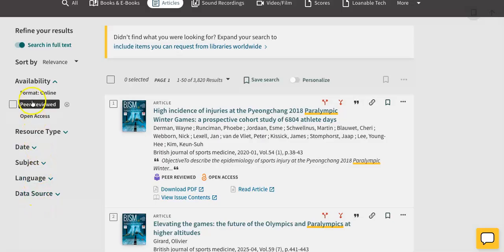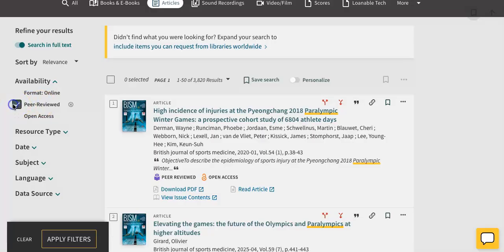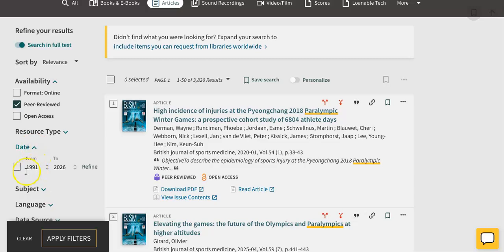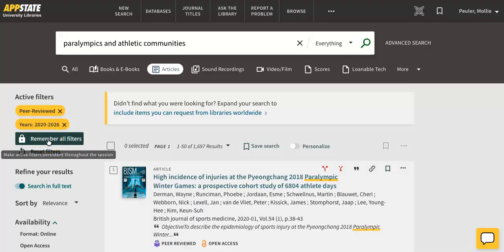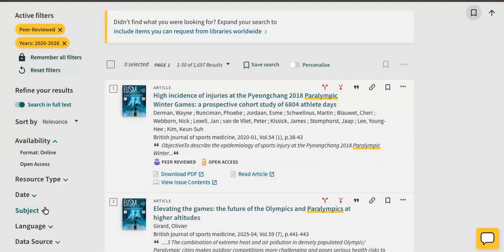Moving back to the filter options, I'm going to narrow down my search. You have a couple of options. You can either click on the tab to narrow or check the box. I'm going to check peer reviewed and then change my date to 2020 to 2026 and apply filters. If I want these filters to be remembered throughout my search, I can click Remember All Filters. If at any time you want to exclude something from your search, there's typically an X next to that option.